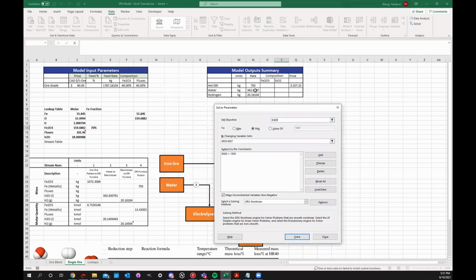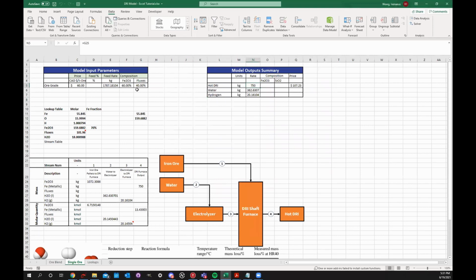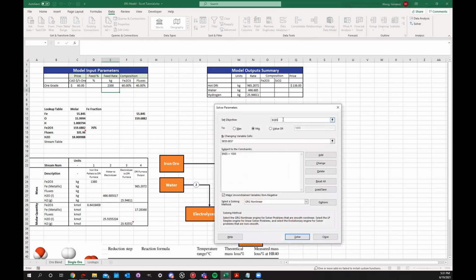What this will do is help us renormalize this back to 1,000 kilograms, because right now you'll notice that it's at 750. We want to do the comparison for 1,000. Obviously, I could just manually type this in until I get 1,000. See, I'm at 800 now, and maybe 2,300. That's closer, but if you want to do it automatically, we want to set our objective. We want this objective to be a value of 1,000. We want to change this cell here because this value is fed into this model, which does the calculation and relays it to this hot DRI value.